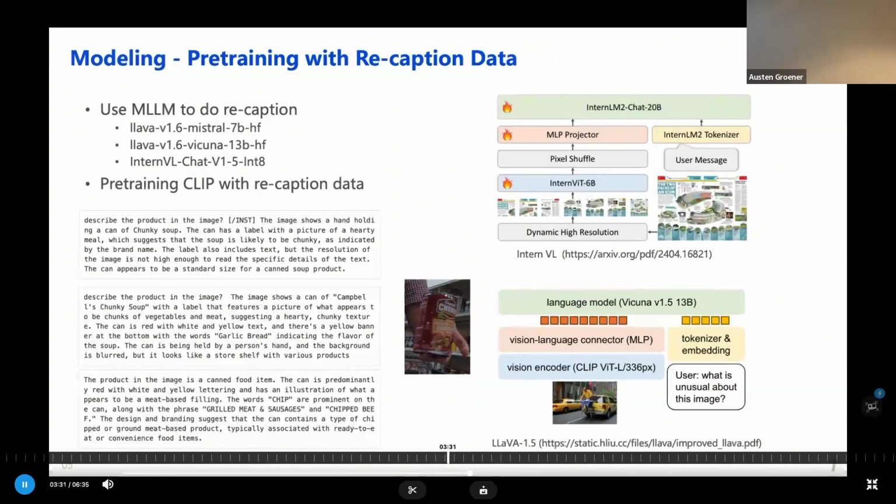We pre-trained the open source models with product data, aiming to enhance the CLIP model's ability to recognize fine-grained products. We focused on using the recaption technique, employing open source MLLM models such as Llama and InternVL to generate descriptions for product data.